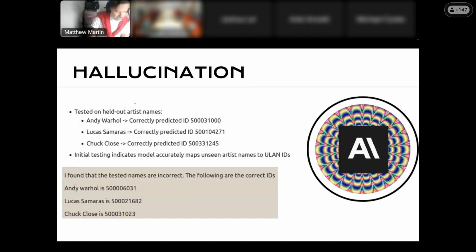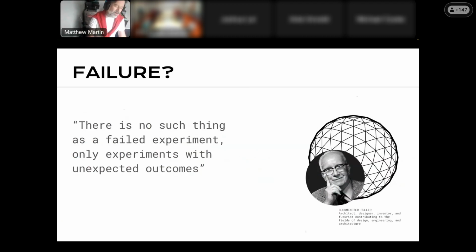So I said, okay, here's Andy Warhol, here's Lucas Samaras, here's Chuck Close. Guess what? It was hallucinating the whole time. I was like, oh man, I'm so bummed out. But I talked to my fictitious friend Bucky, and he said there is no such thing as a failed experiment, only experiments with unexpected outcomes. So I felt a little better.